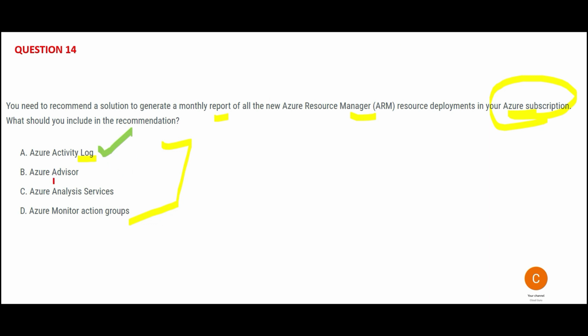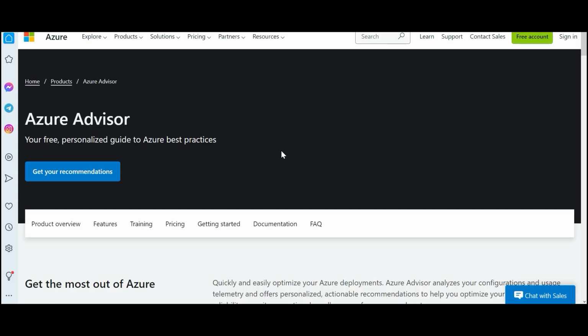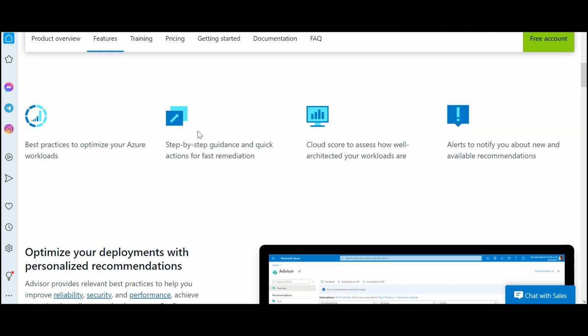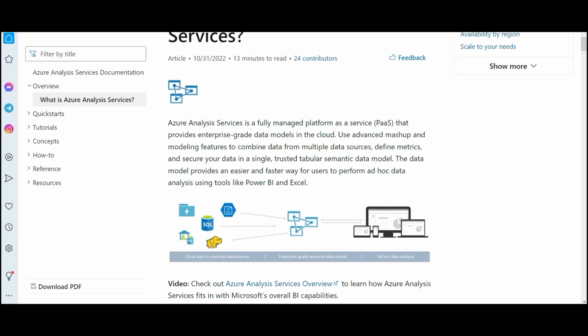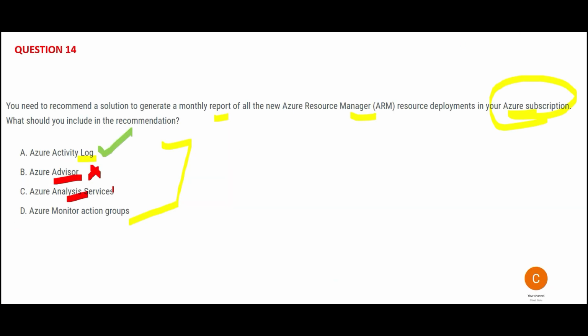For example, you have Advisor. Advisor is just like an advisor. It will give you guidance on Azure best practices, step-by-step guidance on quick actions for fast remediation, a cloud score to assess, and alerts to notify, but it will not give you what was deployed through the ARM deployments. So this is wrong. Let us also look at Analysis Services. This will give you models. It is a fully managed PaaS service which lets you create enterprise data models in the cloud. Here we are not talking about models.